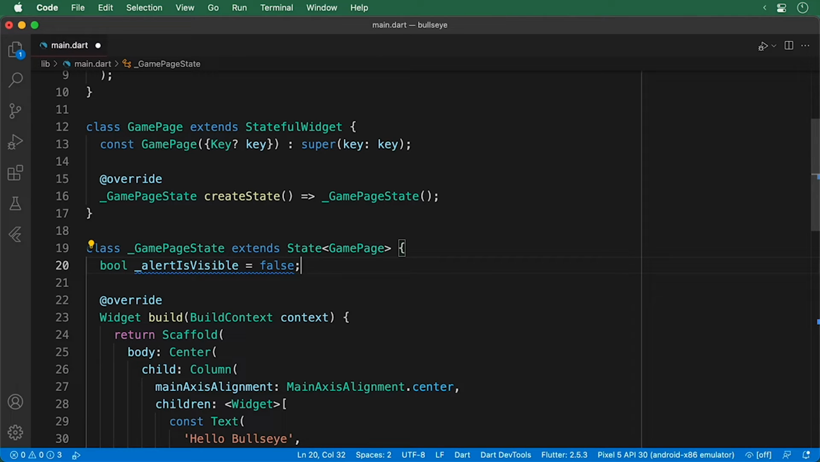We're creating a variable called alertIsVisible that can either be true or false. Remember that the underscore indicates that it's a private variable. It means it's only meant to be used by the game page state class and nothing else. The bool tells Dart that the variable is a Boolean, or a true-false value. Remember, Dart can infer the type, so you can use the var keyword.